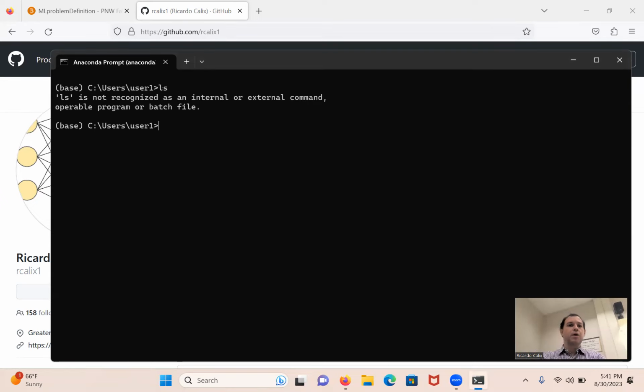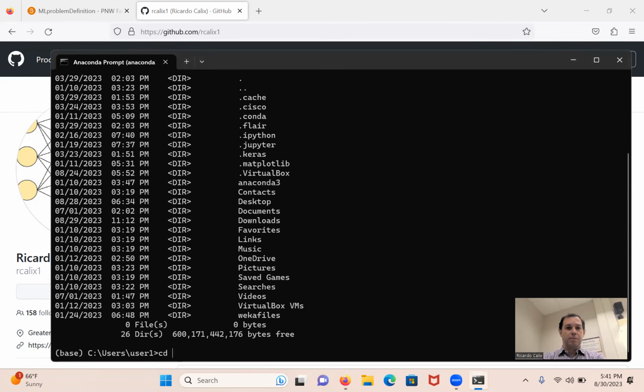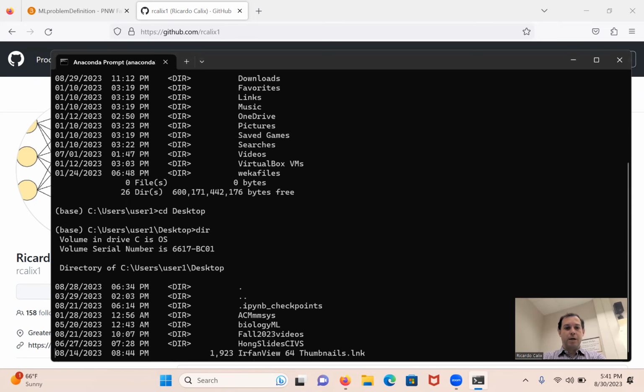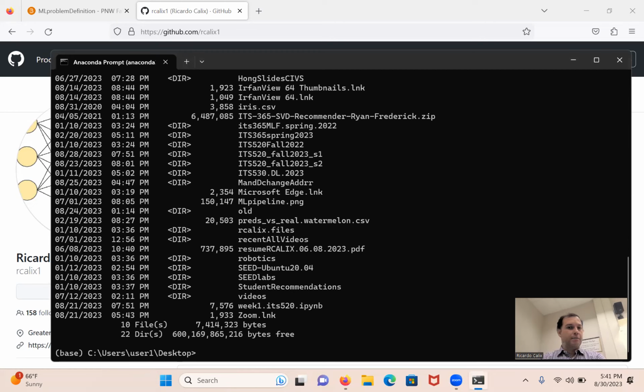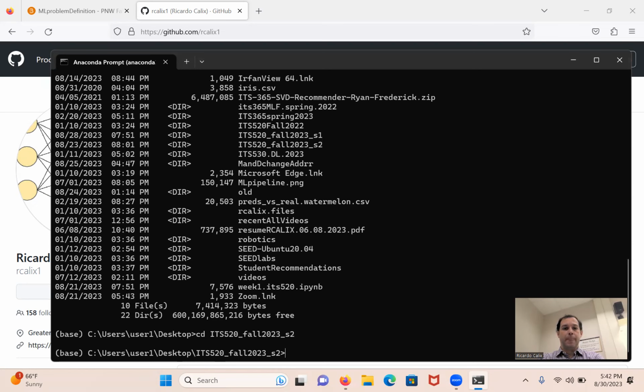We need to look for our folder. So I strongly recommend that you do that. So I'm just going to CD into the desktop. Then I have ITS 520 full, and you guys are section 2. So I'm going to CD into ITS 520 and then section 2. Okay. All right. So I'm there.